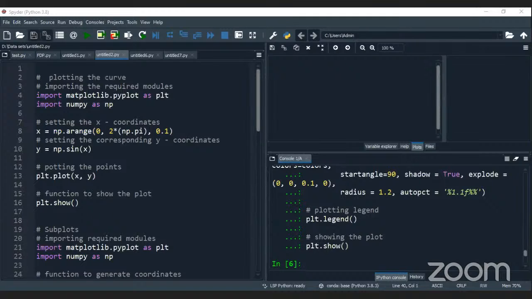So here in this case, we are having numpy. We are going to use the numpy library and we are going to set np.arange. To set the x-axis value, we are going to use np.arange. np.arange is a method in which the first two arguments are for the range, and the third one is for stepwise increment.